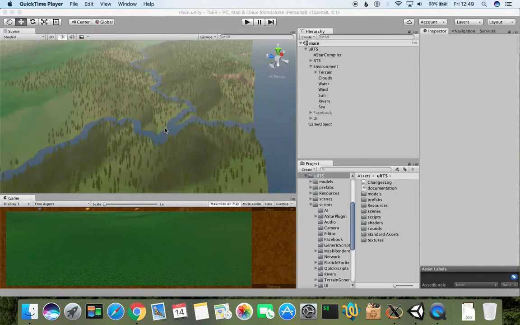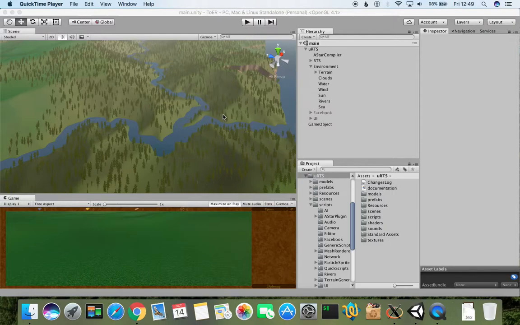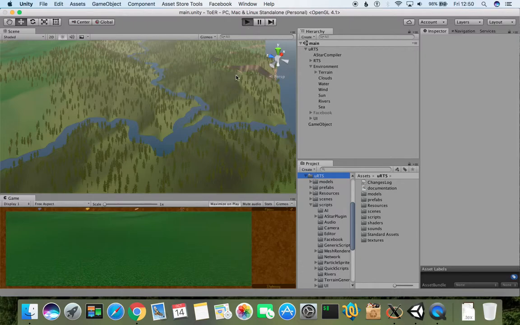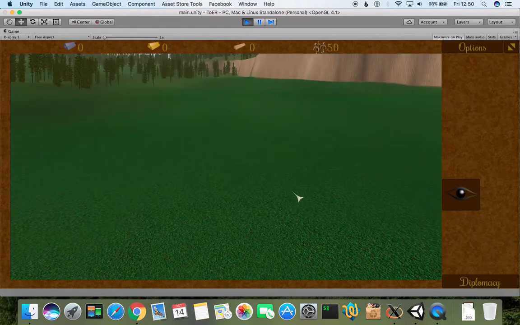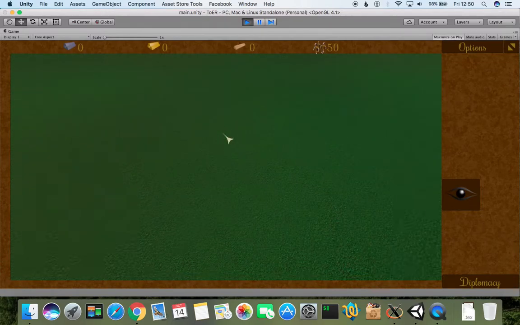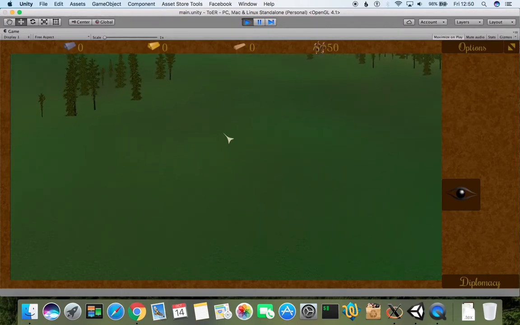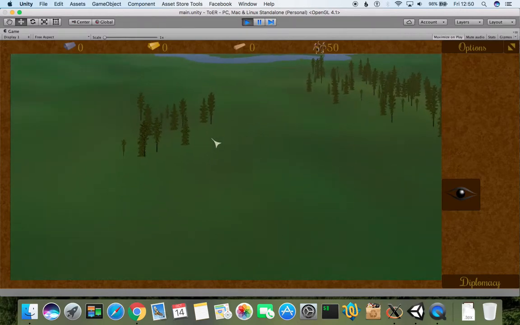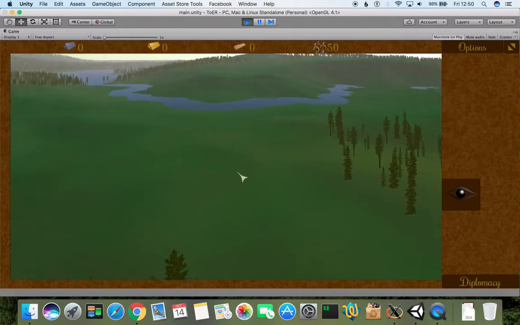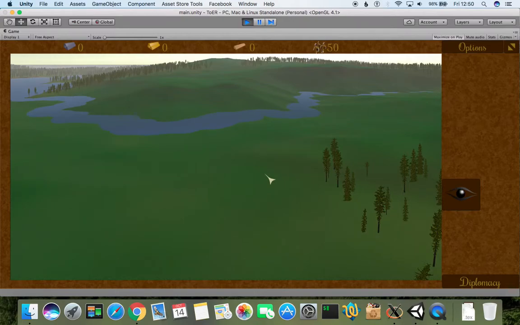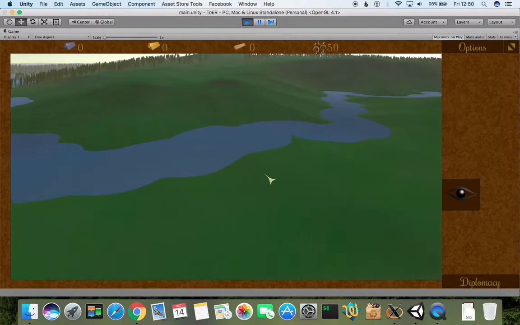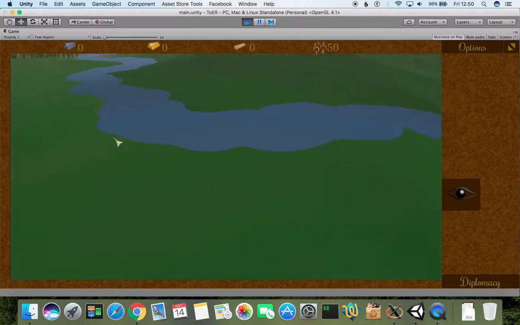So let's go firstly and take a look how these rivers look in game, and then we will go through parameters of how rivers can be set in uRTS. So let's click start. Okay, so I have here in my default location spawned my RTS camera, and now there is this big river which goes just behind the spawning point, and we can see here that it has this zigzag trajectory.